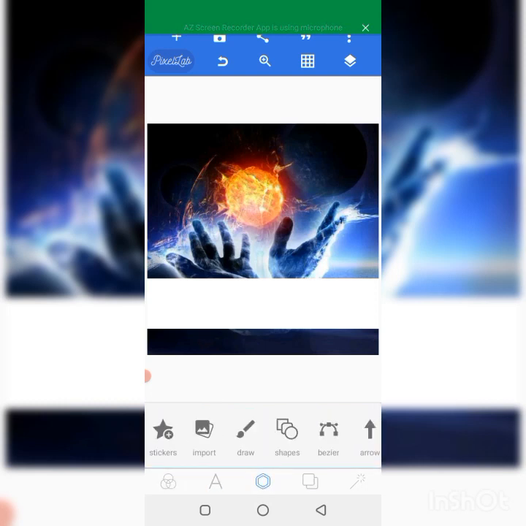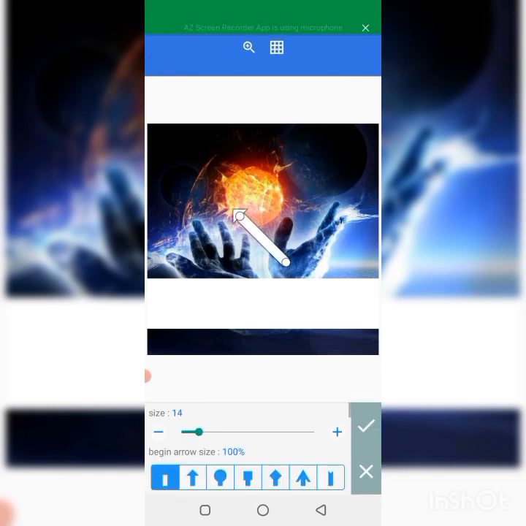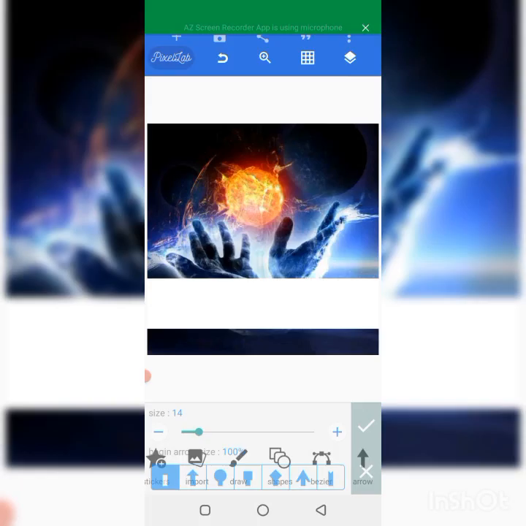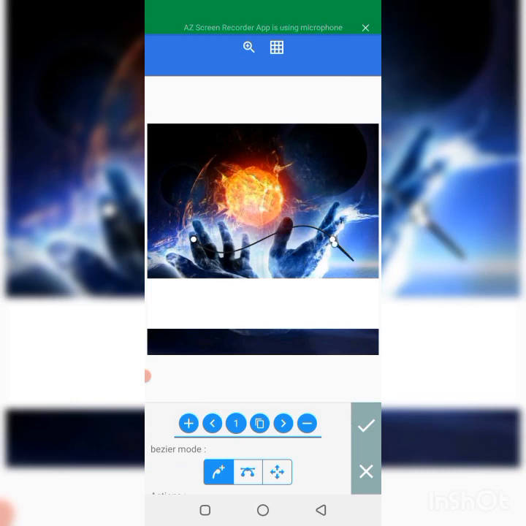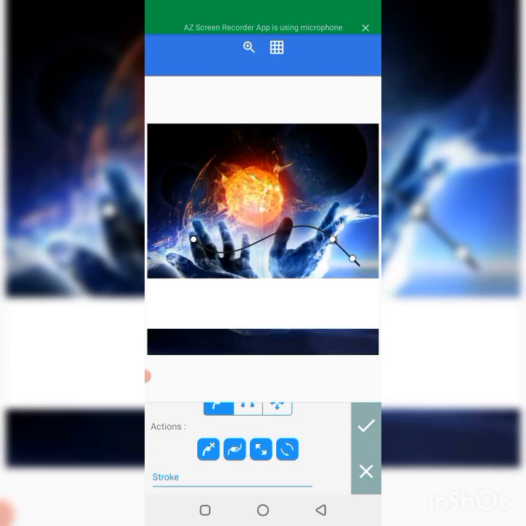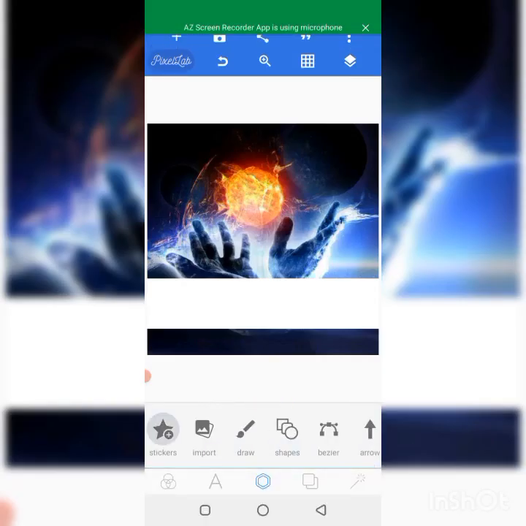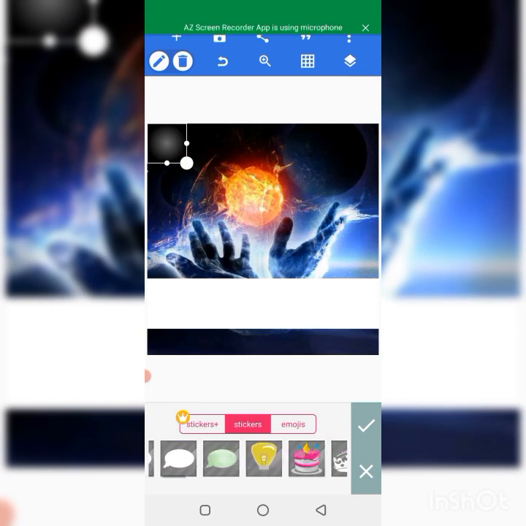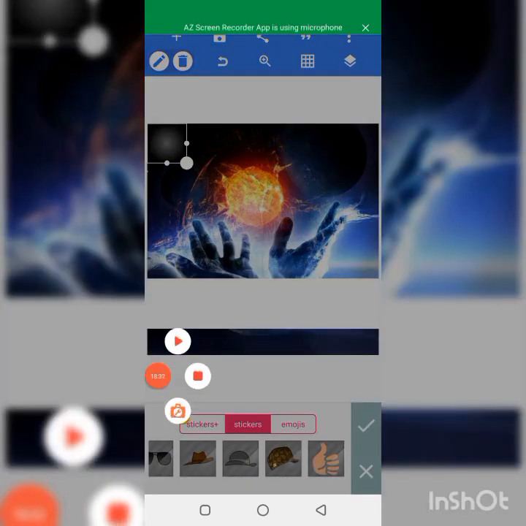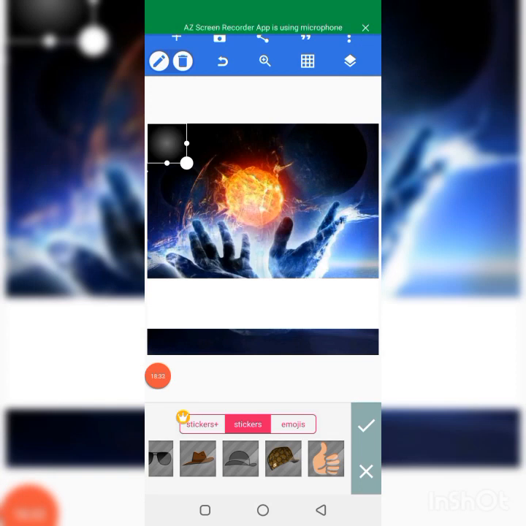Okay, this place is where you see your arrows. If you want to make use of arrows, you come here. Then this one is bezier tool. This is very strong. If you know how to use it, you can use it. This bezier tool, you use it to create shapes. And this one is stickers. This one is not that much important. So that's it for this.